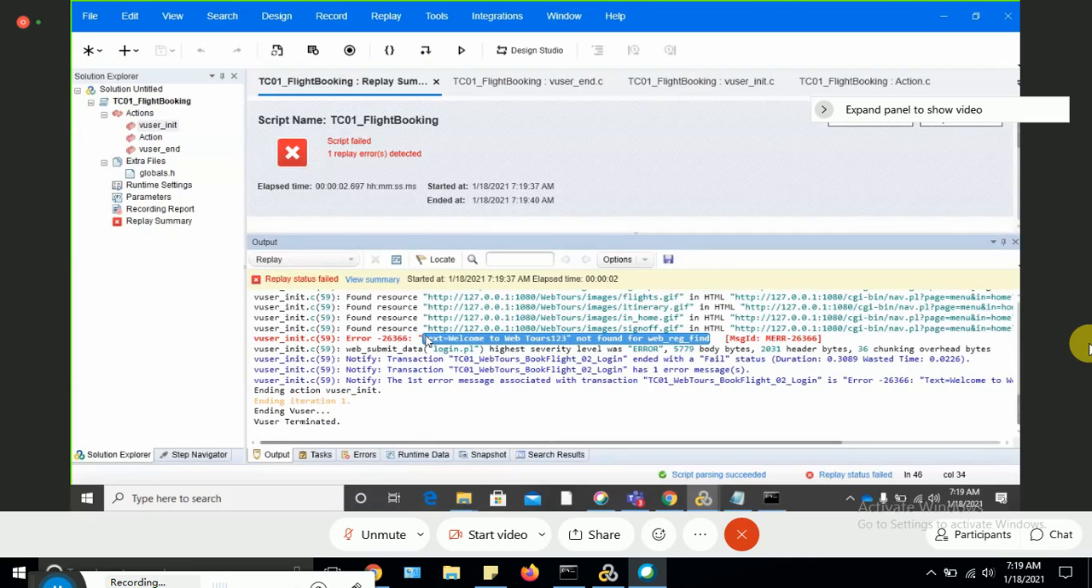Text equal to welcome to web tours 123 not found for WebRidge find function. Correct? Welcome to web tours 123 not found for WebRidge find function. Correct? Which means this text the server did not send back to the user.